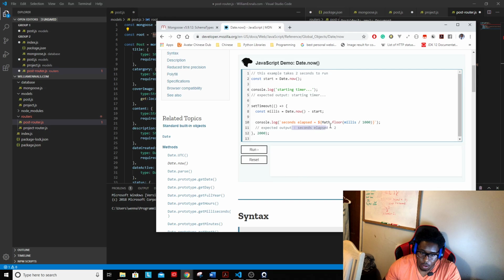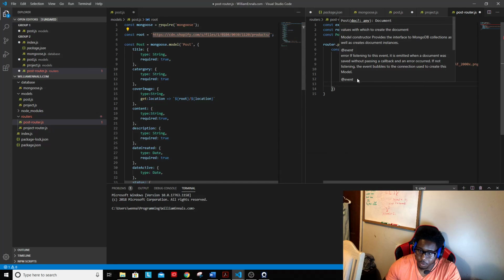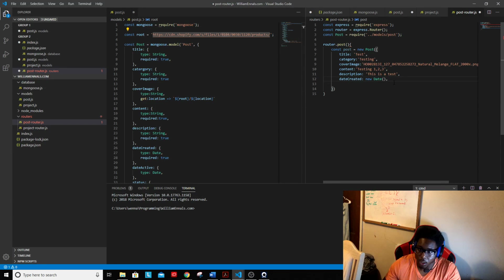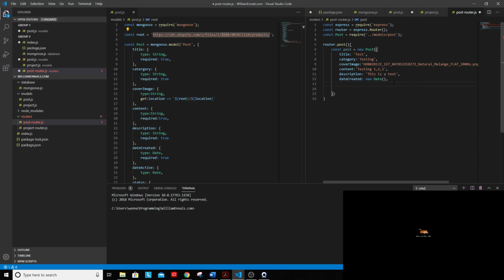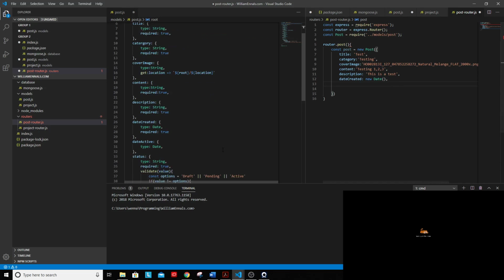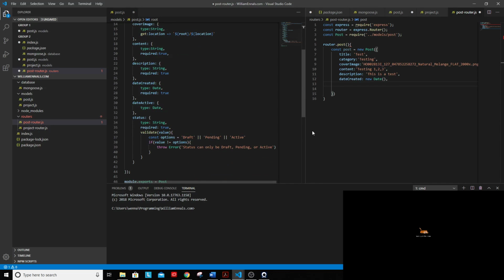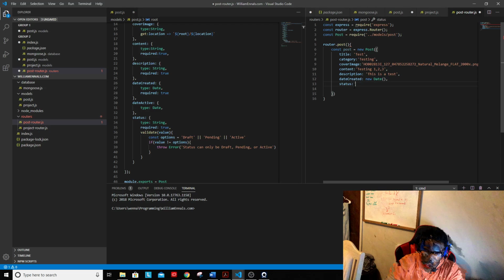What is going to happen is Date.now gives you the time from when I start. We want just this date object, and we'll see a series of numbers. There's going to be a big number, and we'll see it later. Date active is not required, so we're going to skip that, and then we do status, and we say the status is draft. So now we get to test our validators.